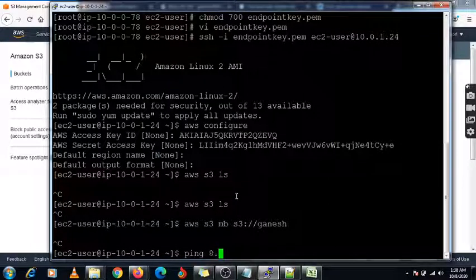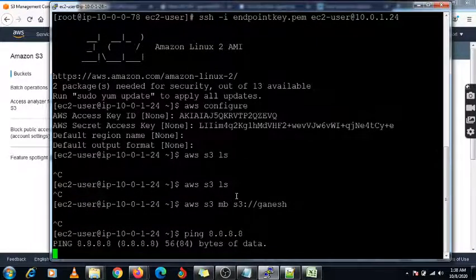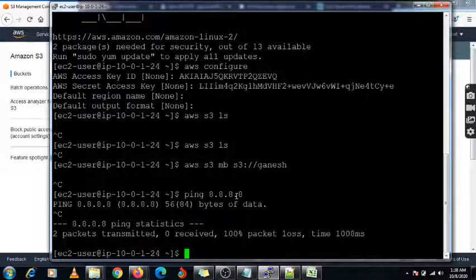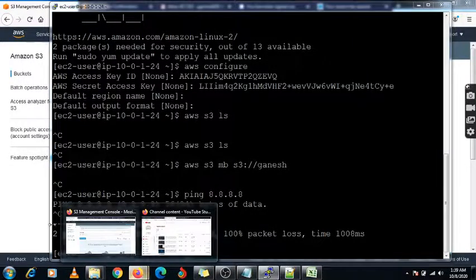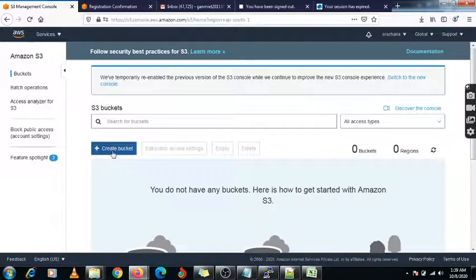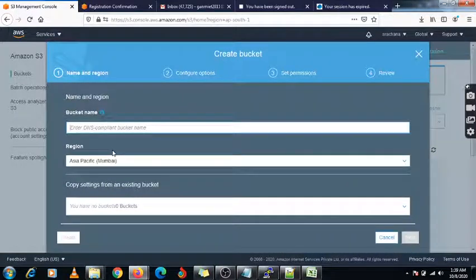Ping 8.8.8.8. Yeah, it's perfect. Actually internet is not accessible, so this command is good. Okay, first we will check again whether this bucket will be visible or not.